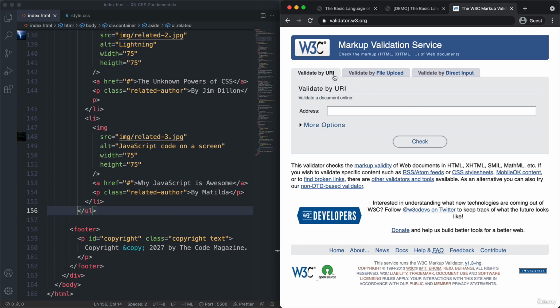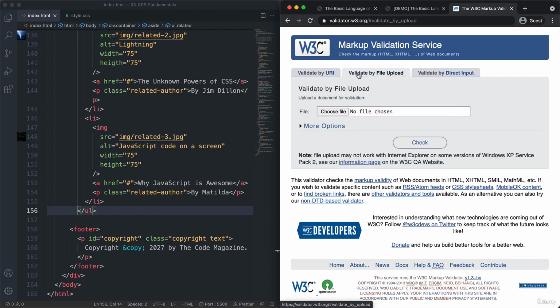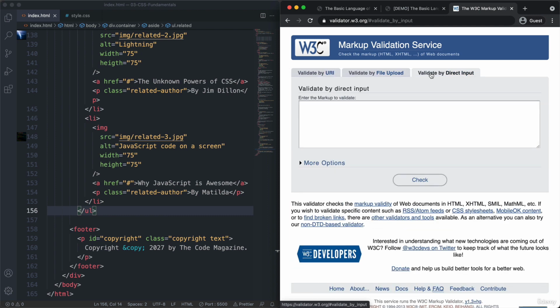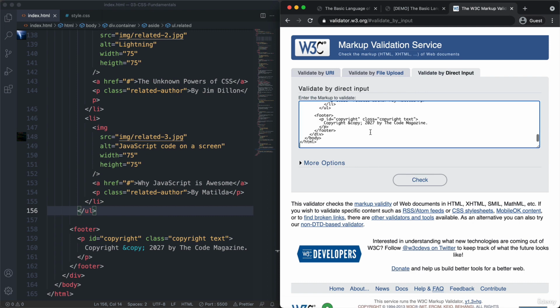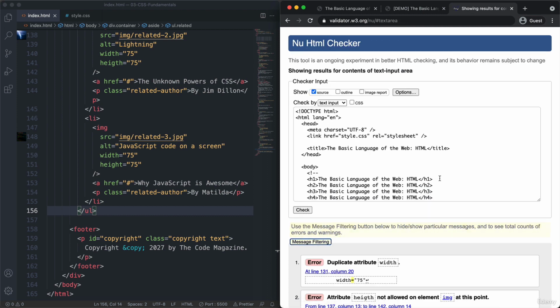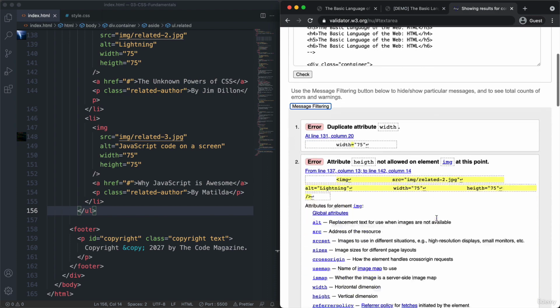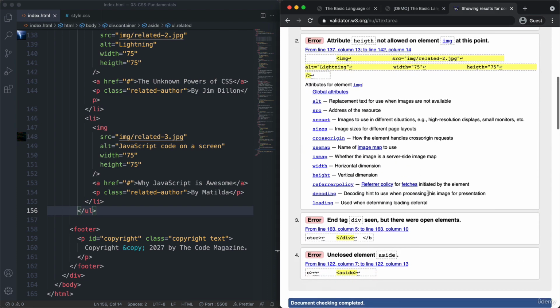So here we can validate by introducing a URI. So that's something like a URL. We can manually upload a file, or we can simply paste the code that we just copied here. And so again, that is, I think, the easiest solution. So let's click on check. And now actually we have a couple of errors. So not just the one that we were looking for, but you see that down here actually is that unclosed element aside. So that is the bug that we just on purpose introduced.